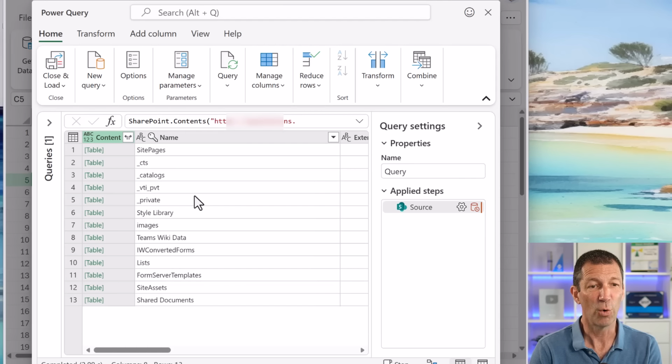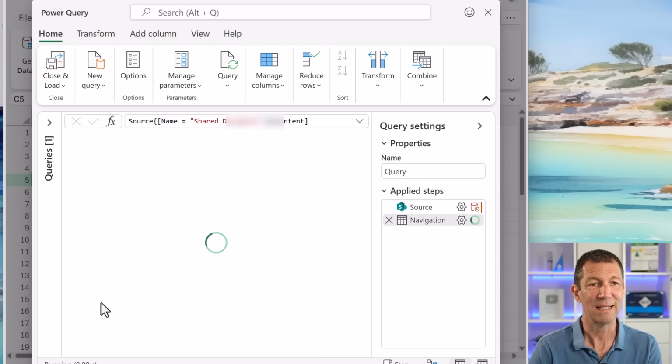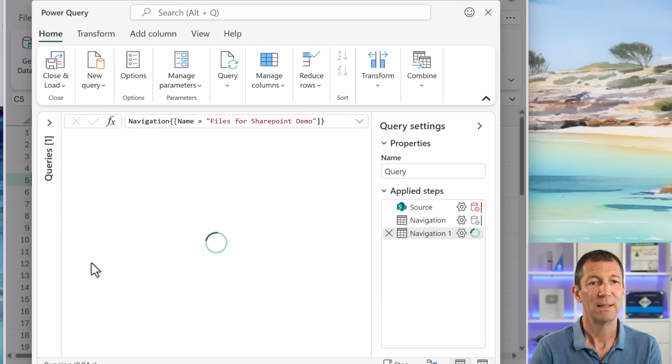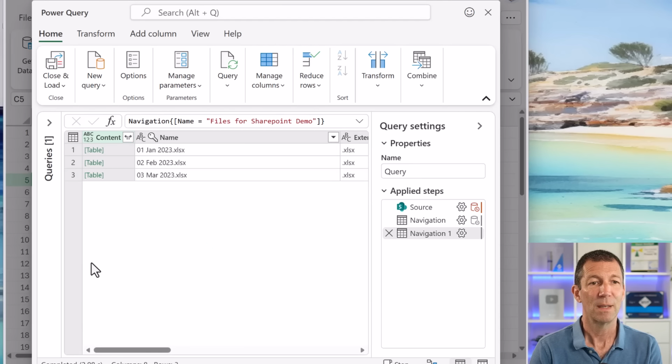Then I'm looking for something like Shared Documents. Depends how your site's set up, but that can say something different. It's not always the bottom item. So Shared Documents, go into that. And then into Files for SharePoint Demo, go into that. And here's the three files. Okay, great. But let me show you the difference here.